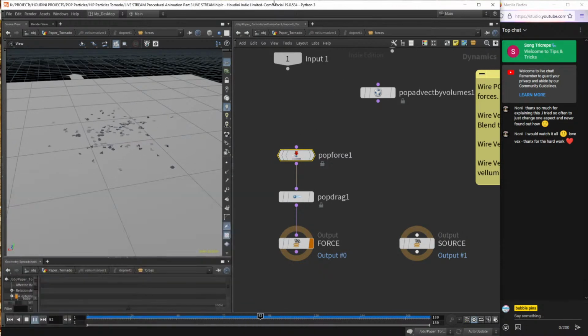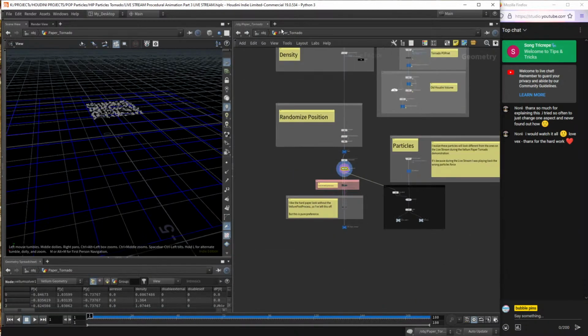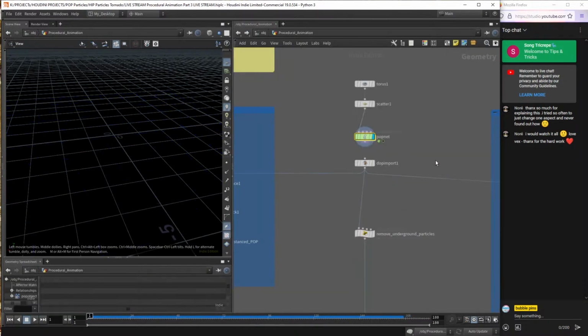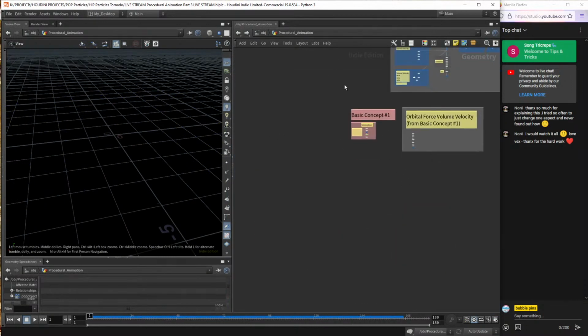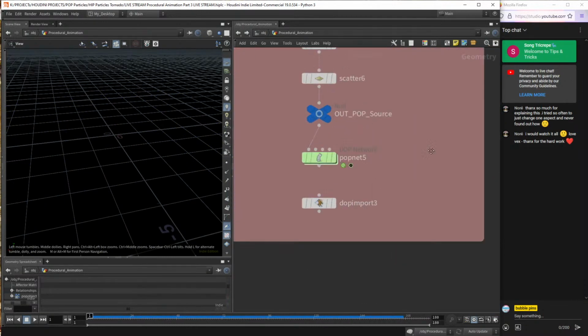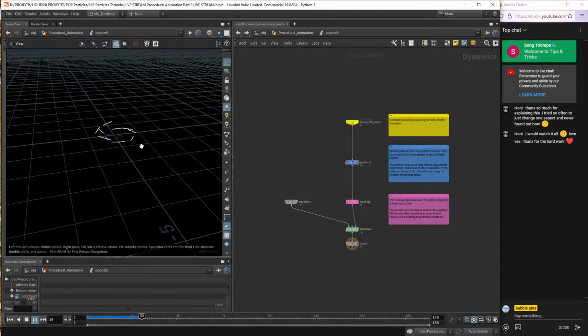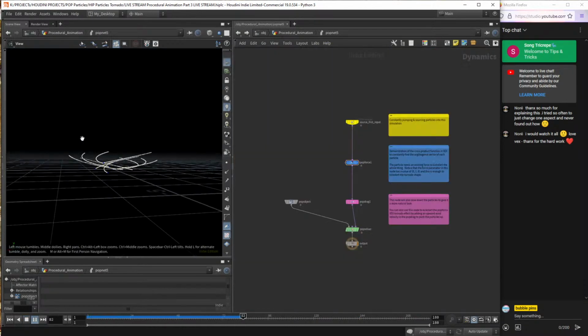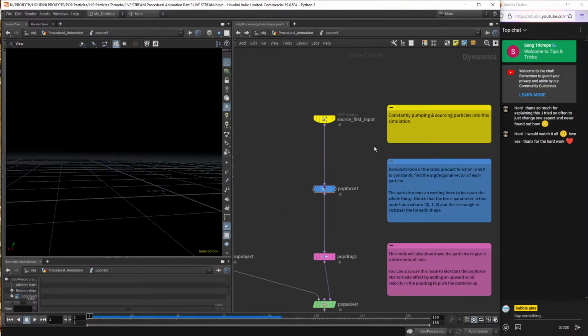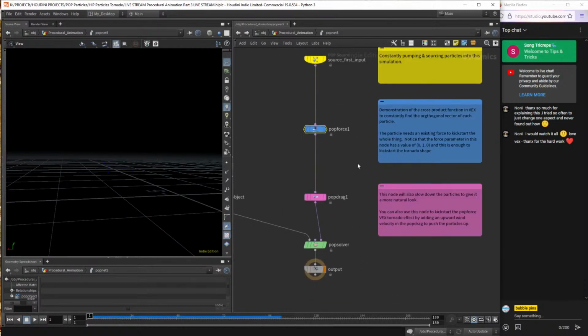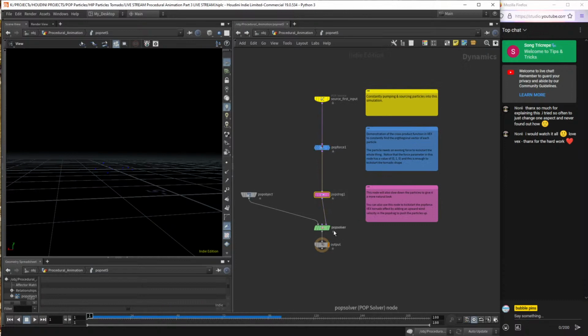Now, the simple part in this is that if we go back up to our particles, no, that's basic concept 1. So this is a pop net. This is a very simple pop net. And I'm just going to play it. And this is just the particles moving in a circle. But if you look carefully, I have a pop source, I have a pop force, and I have a pop drag. So really, all I just took was these two, minus the yellow one. So this is the pop source.